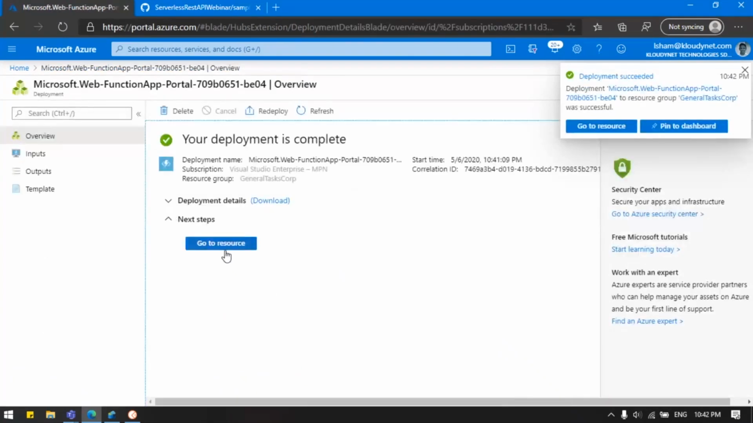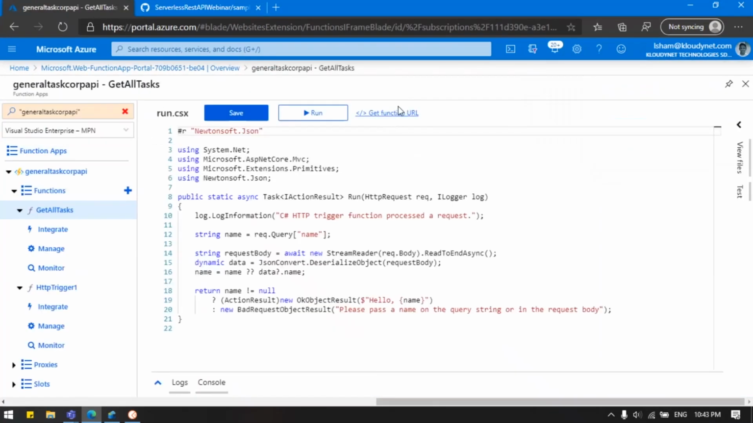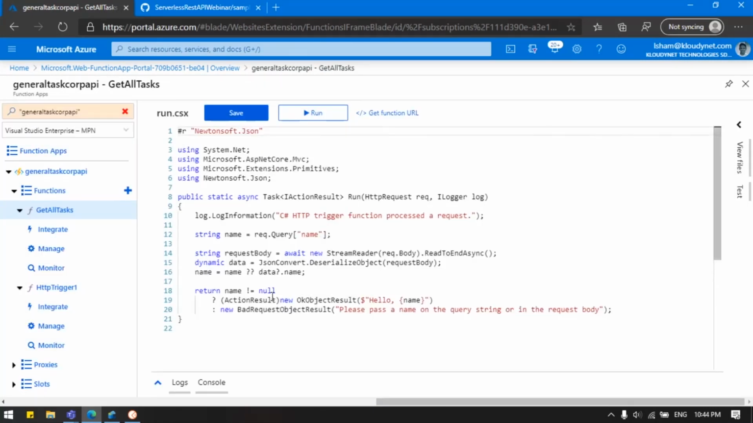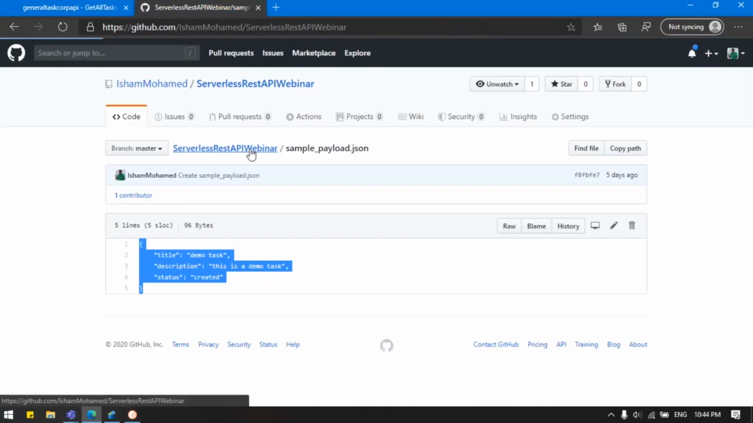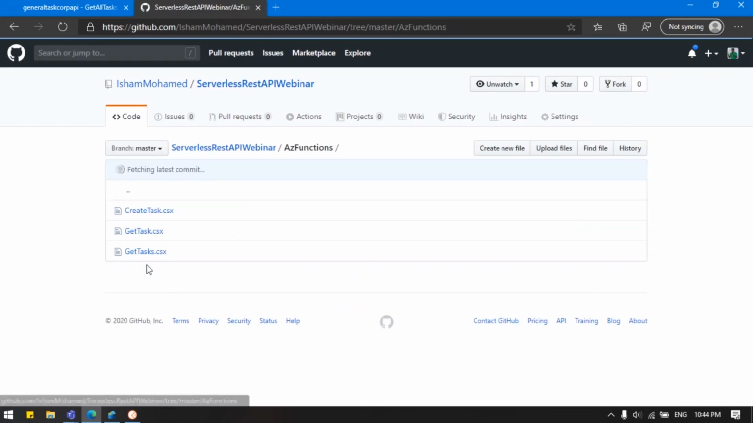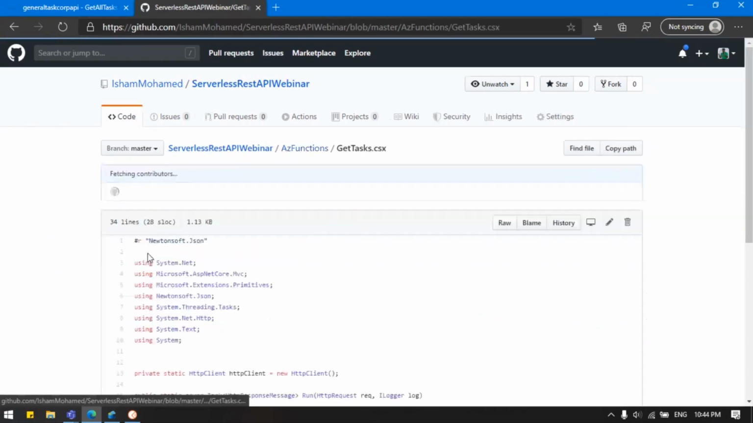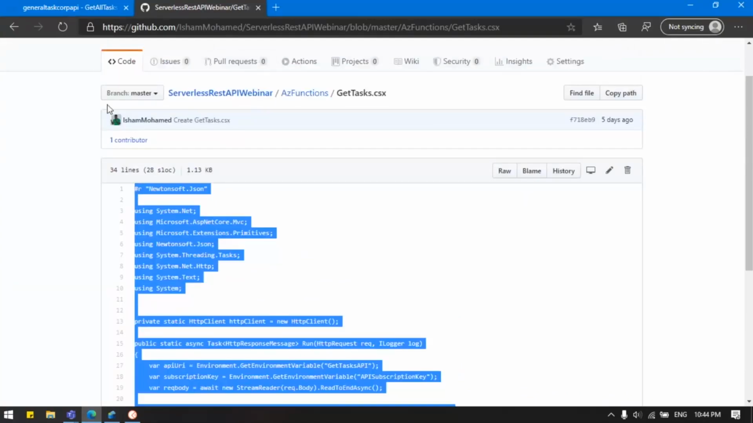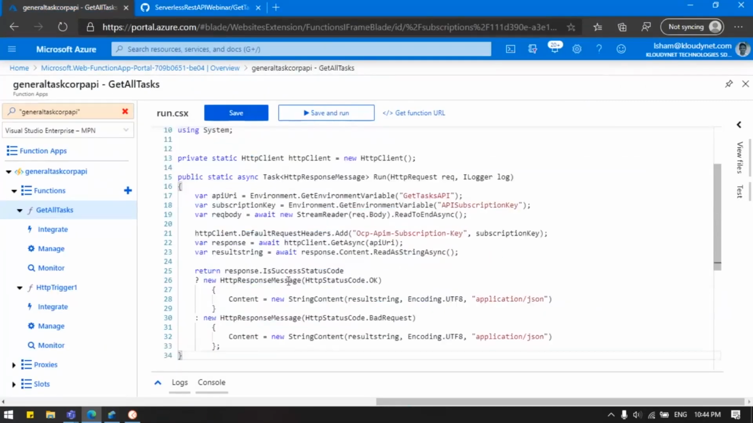Now the resource is ready, and let's go to the resource. So now we can see the web trigger URL is something like this, which is more meaningful in our case. We can already see some auto-populated code, but I am going to use code to get all the tasks that I have already written, which basically communicates with the API management gateway and does the job for us. Let me just copy paste that code, and let me go through it briefly.